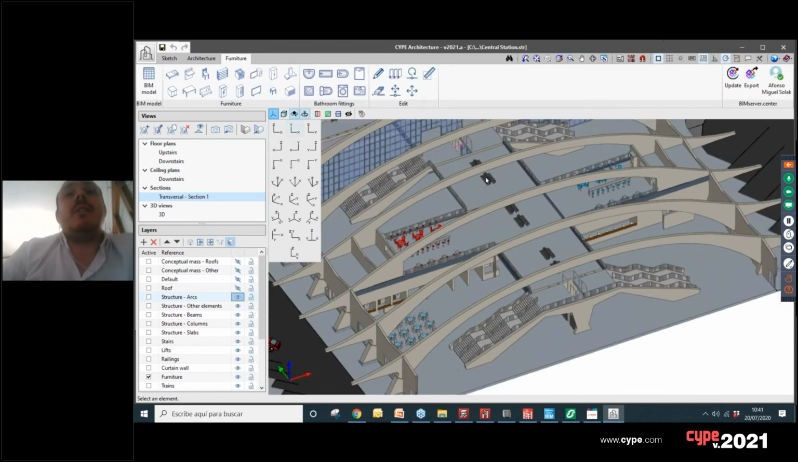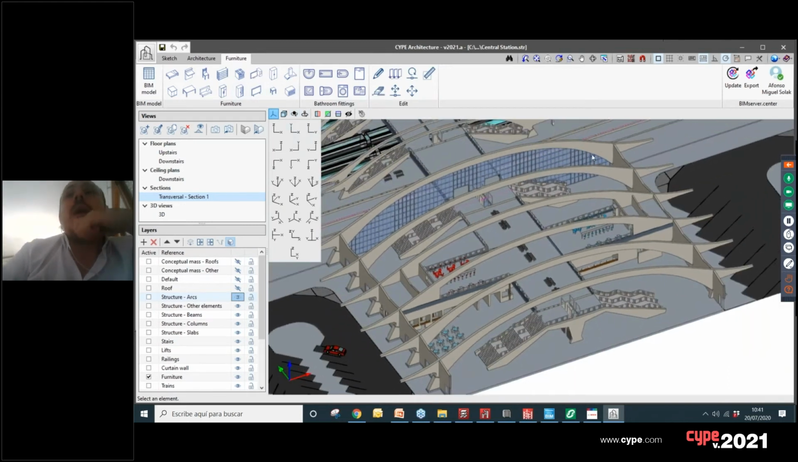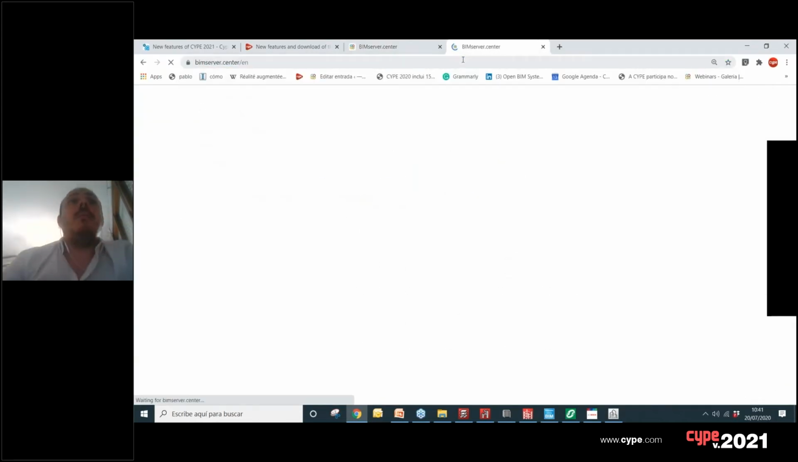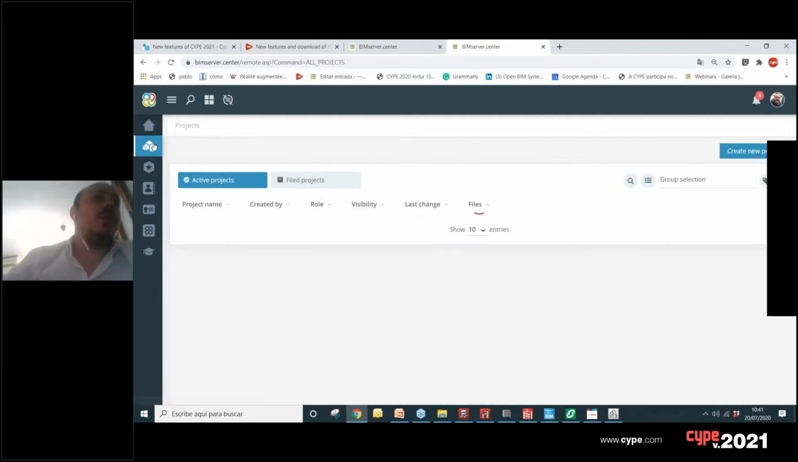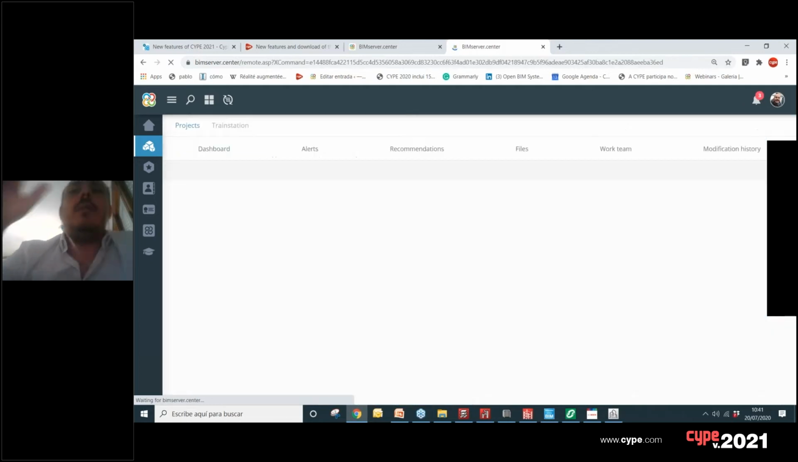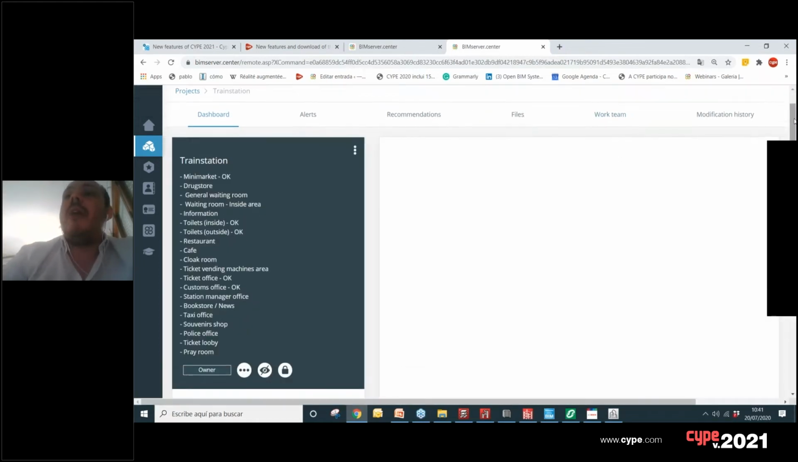Also, when we finish all this information and this model, we can send information, of course, using the BIMserver.center menu, and we can update it, sending more information at any time. Okay, so just opening here, as you can see, the BIMserver.center platform. Let's go to my project menu, and I have this train station, and just take a look at how this train station looks on BIMserver.center. It's going to be the same way that you see on your mobile phone, or maybe in augmented reality or virtual reality using the apps that we have on the platform.